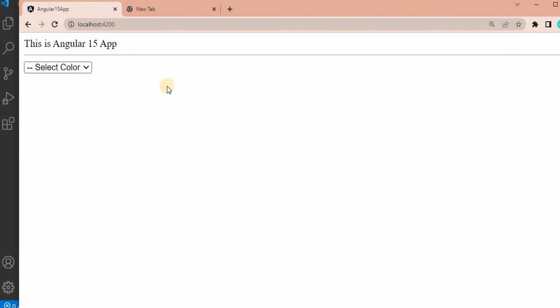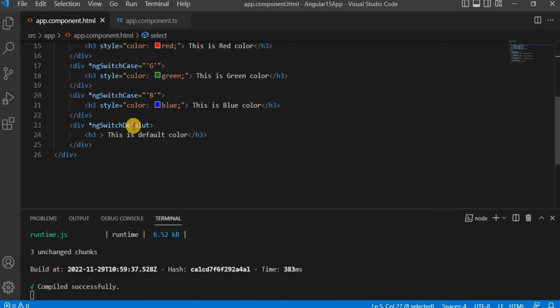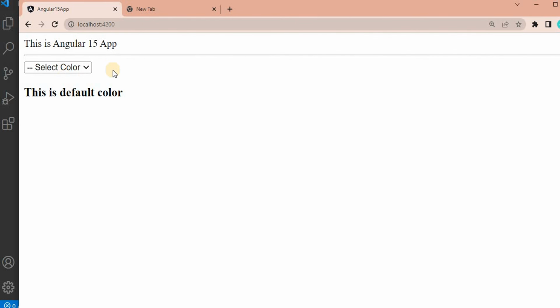Currently we have not selected anything, it's empty. Let's select red, so it is showing red. If I select green, if I select blue, or if I select default color, for default color it is not showing anything. So let's see why. Let's go to the HTML side. NgSwitchDefault. Okay, for the default we have made a spelling mistake, so that's corrected. Now let's run it in the browser. You can see that currently, if we don't have any color, it is saying this is default color. For green and red it is correct, and for blue and default color, it is coming as default color.